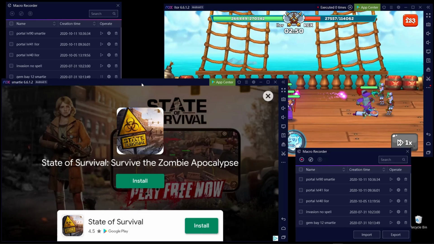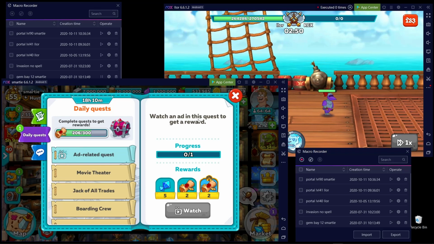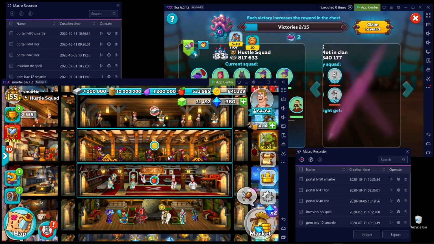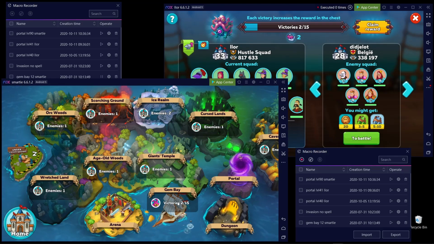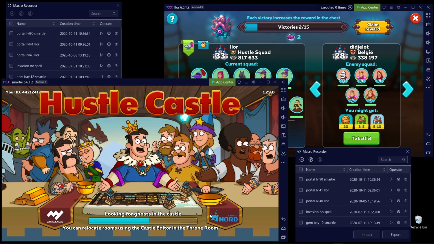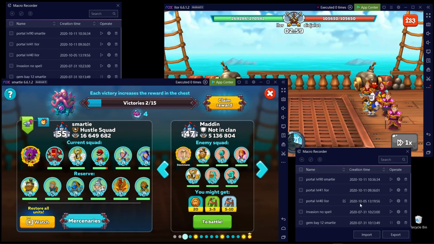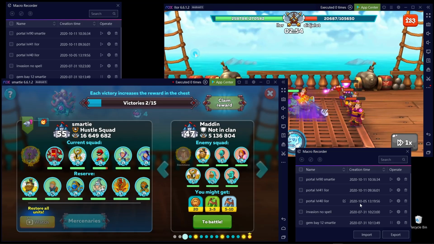So let's say I want to run gem bay on here as well. I already did 2 levels of this one, but now let's run it on here as well. So as you can see, bam bam, both of the instances are running at the same time, and it's running and running, and I don't have to do absolutely diddly for that time being of this continuous clicking.